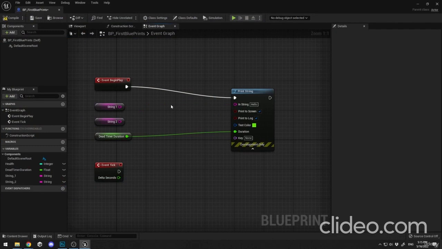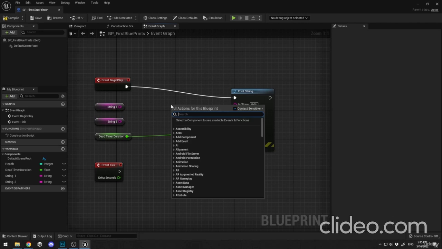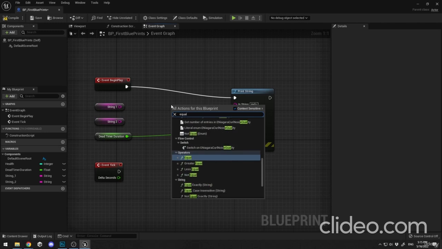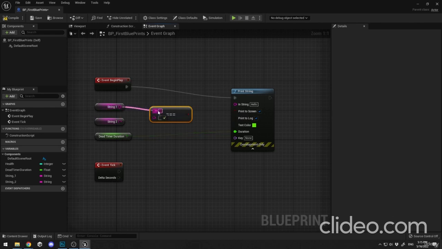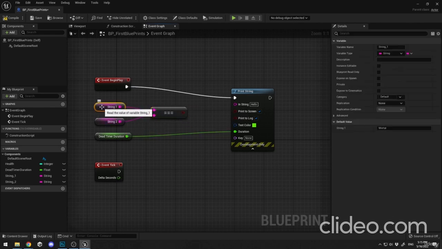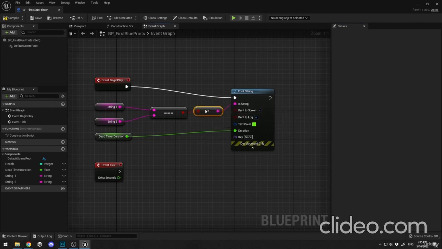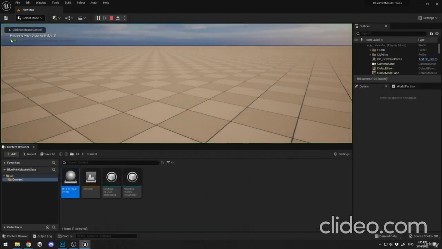Let's go with another one where you can compare two texts. I'm gonna right click, type equal, and search for equal exactly for the string, here under the string section. Right now, if I input the first one and the second one, my text is not equal. The first one is Mortal with a space bar, and the second one is Combat. When I plug it into the string, it creates the conversion right here. It will say false, that my first string is not equal to my second string.